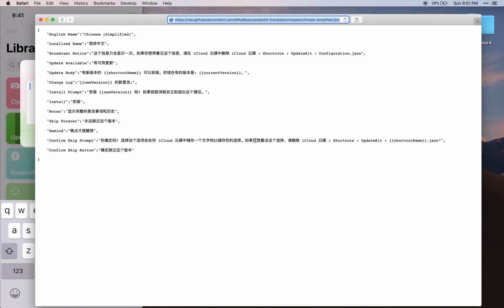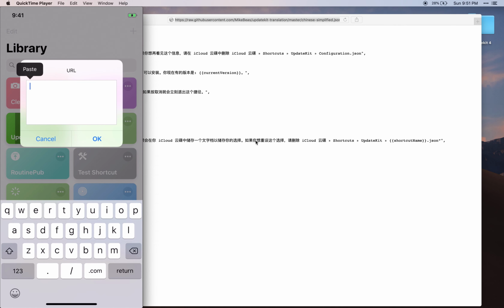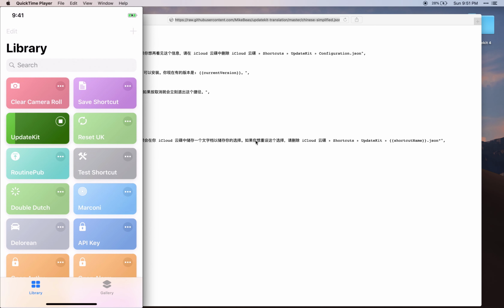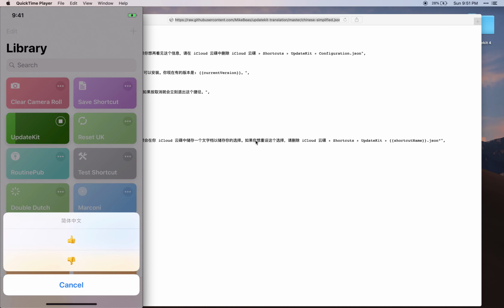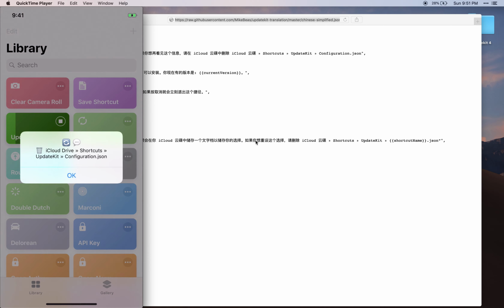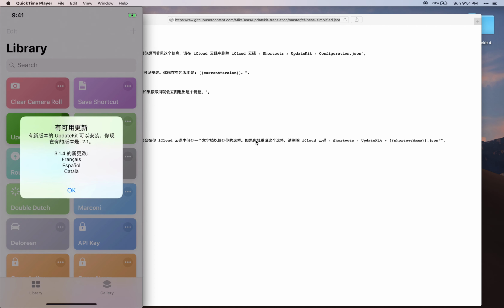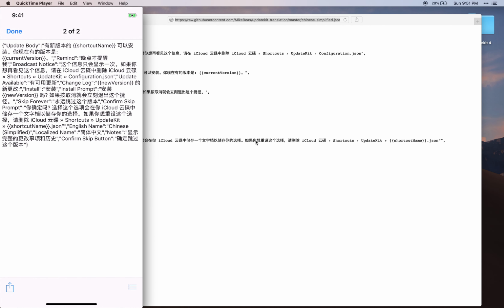I'm going to copy this, and then I'm going to paste it with iCloud clipboard, and I'm going to hit OK. It downloads the file. You can see it pulled the name from the file. I'm going to hit thumbs up. It saves the file. And if I switch over here, you'll now see that the language file is updated to Chinese.